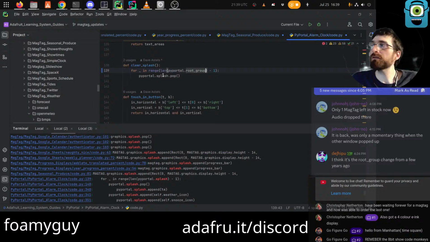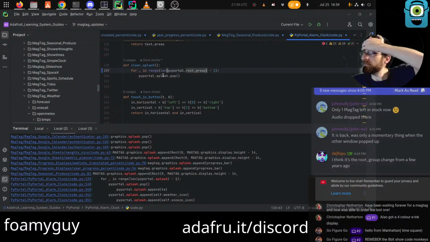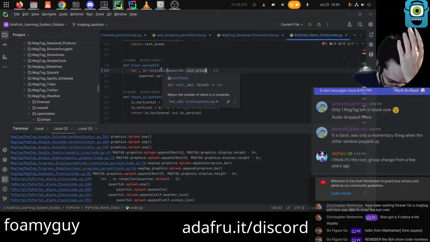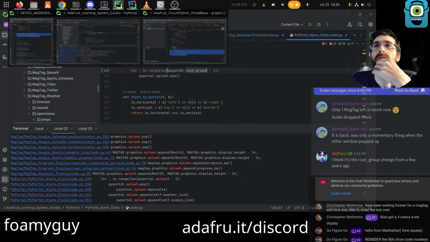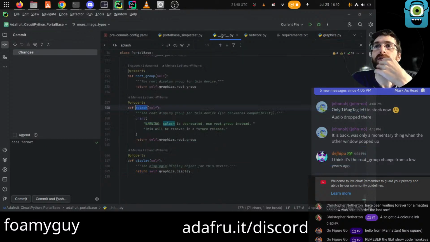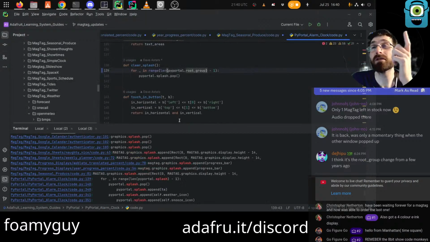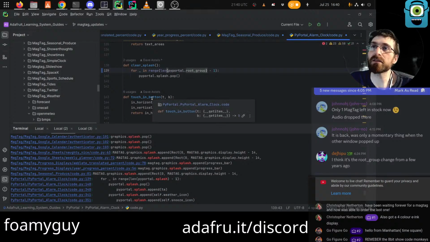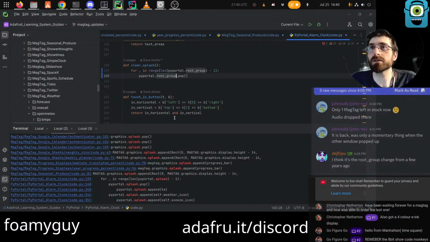Oh, right. We don't have to say dot graphics dot root group. It could actually be dot in it. Did PortalBase have a root group? It does. Oh wait, we're in graphics. It does on base too. So we could have actually left out the dot graphics on almost all the ones I changed up until now. Some of them were only graphics. Those ones are different. But any of the ones where it was like magtag dot graphics dot, we could have actually gotten away with just.